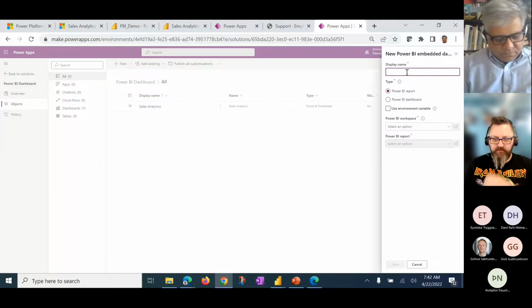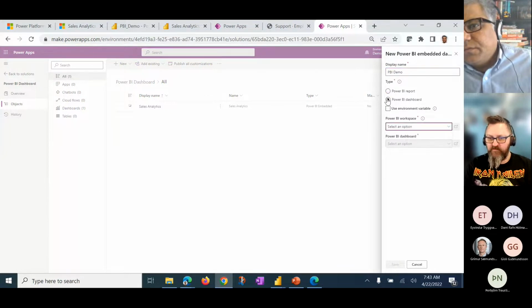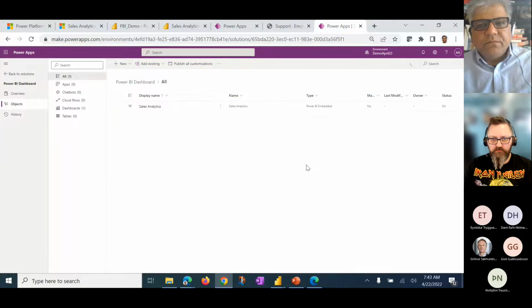So I can say PBI demo. Now here I can do a report or a dashboard. So I can bring in a report or I can bring in the dashboard itself. So if I go to the template apps and bring in, I already have sales analytics. I'll bring in process analytics in here. And I can also use environment variables, right? So if you want to enable that, that is also possible. So now it will bring in the process analytics dashboard. I call it PBI demo in this solution.